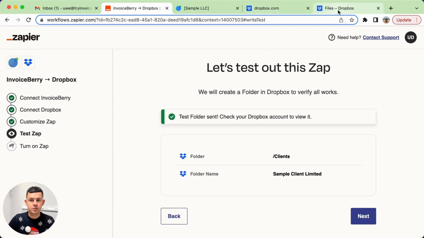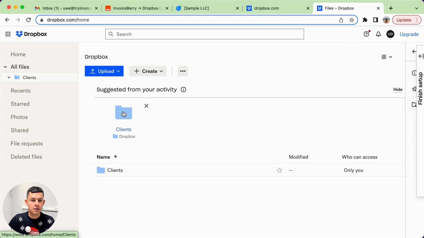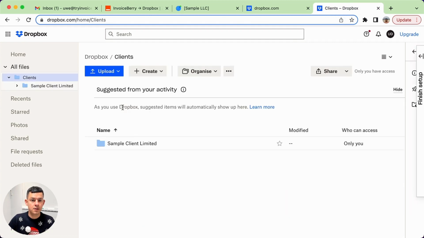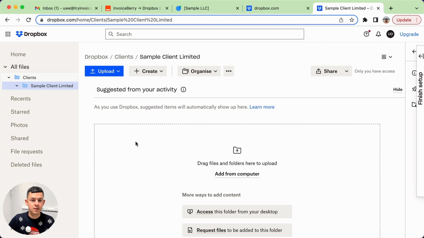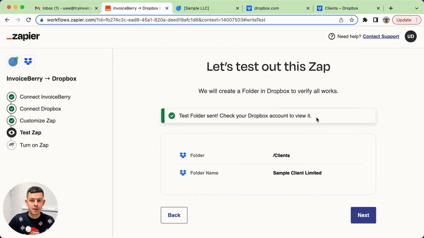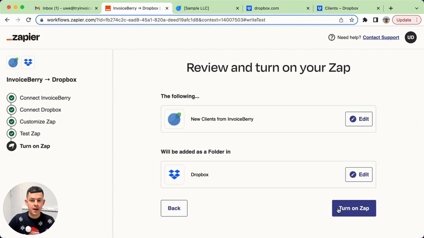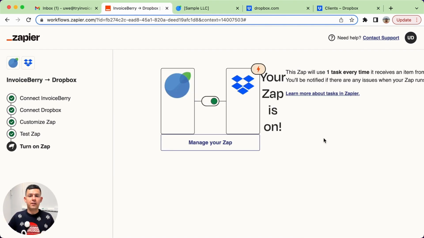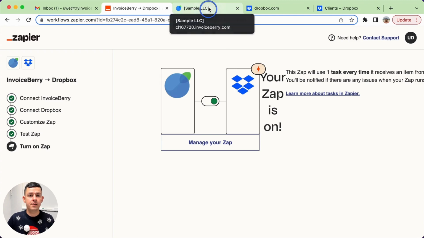Okay, let's check Dropbox. Click on clients. Here's our folder. Perfect. So let's just click on next and turn on the Zap and test it once more. Okay, perfect. So our Zap is now live.